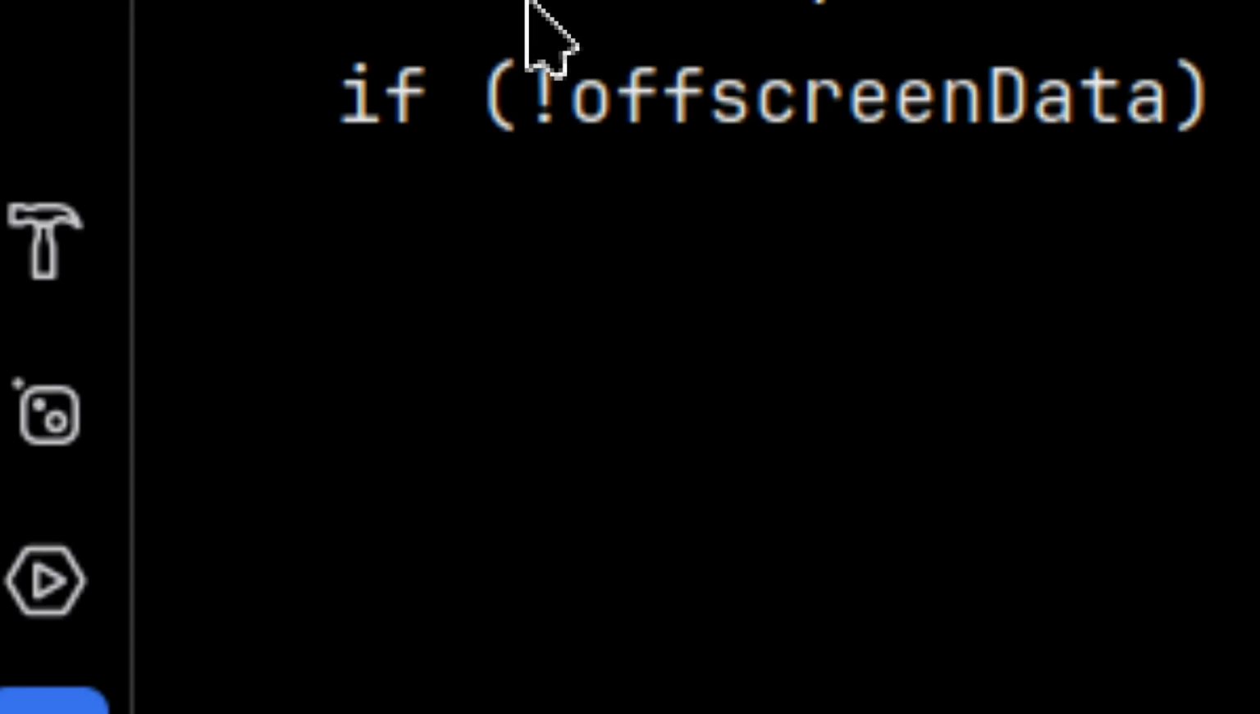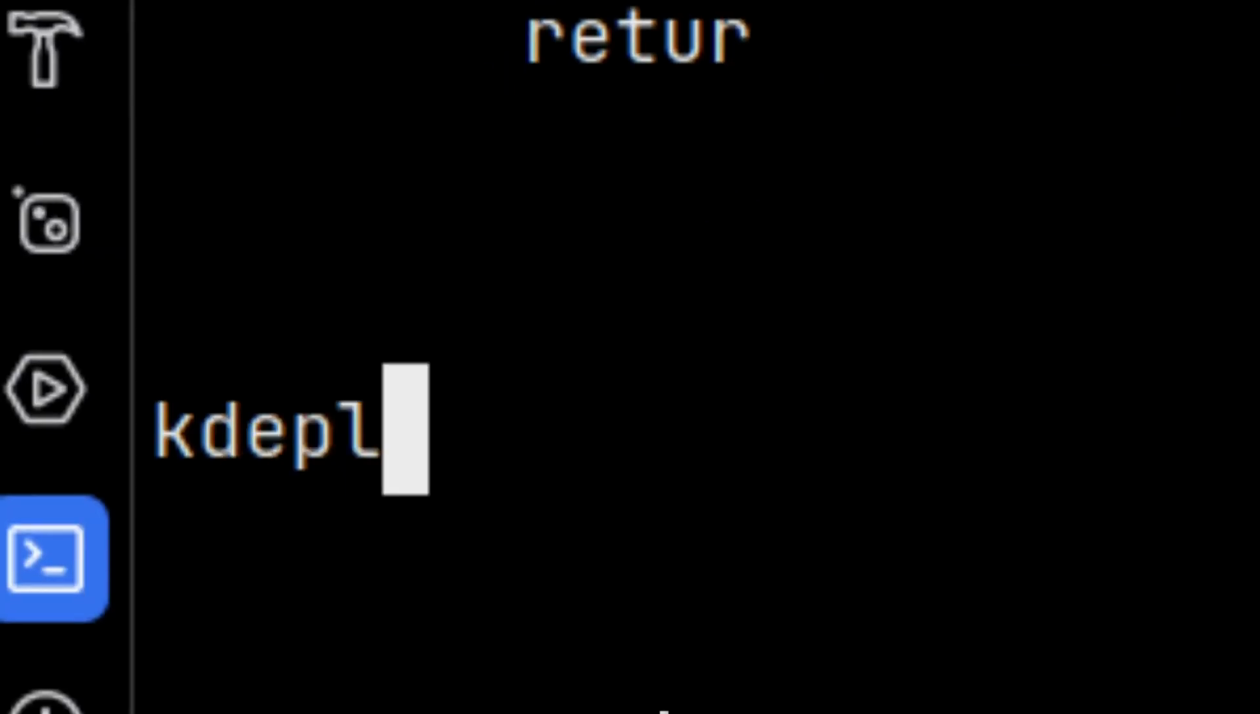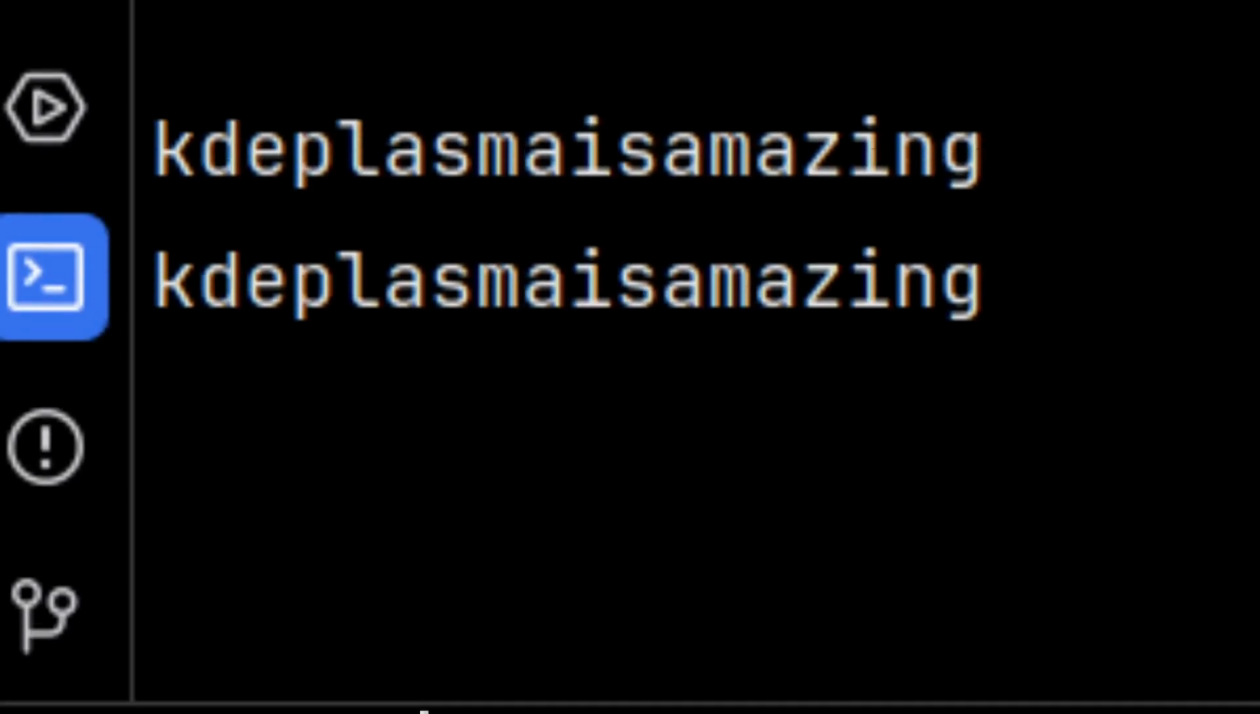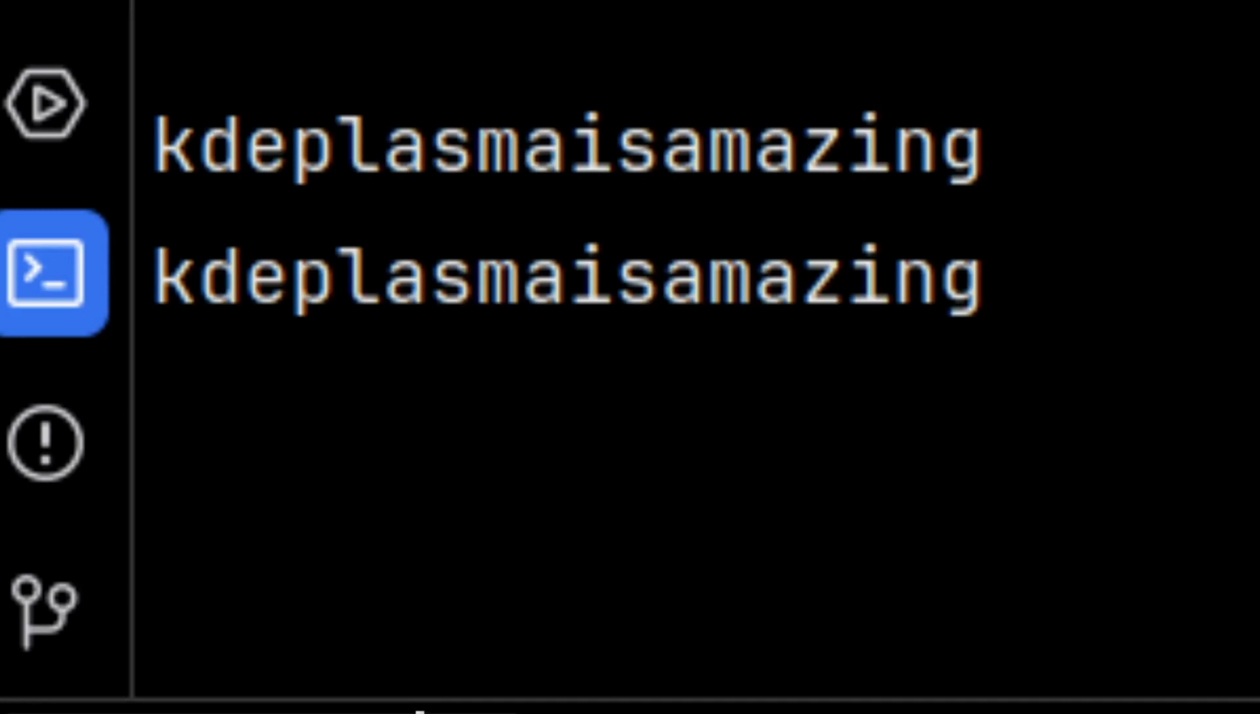KDE is Plasma. Oh my god. KDE Plasma is amazing. KDE Plasma is amazing. So eSpeak got it wrong too.